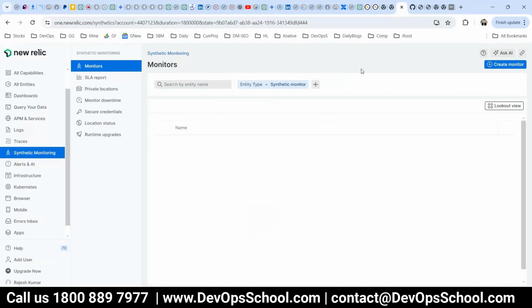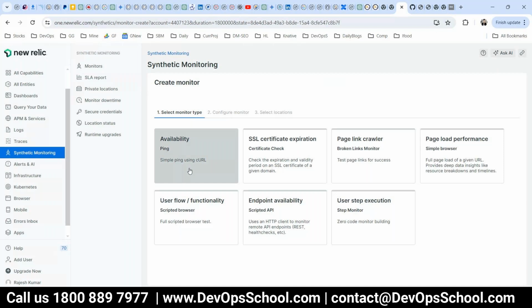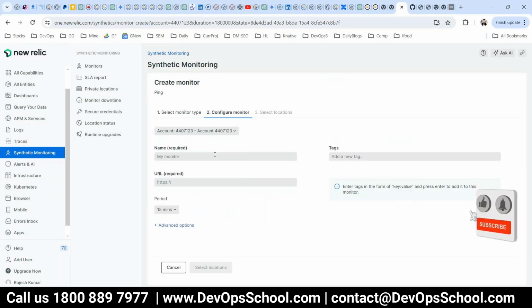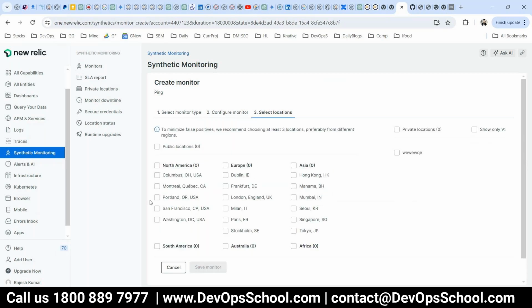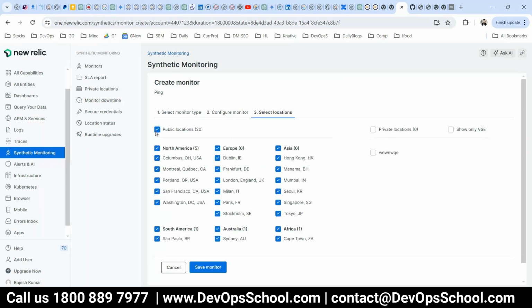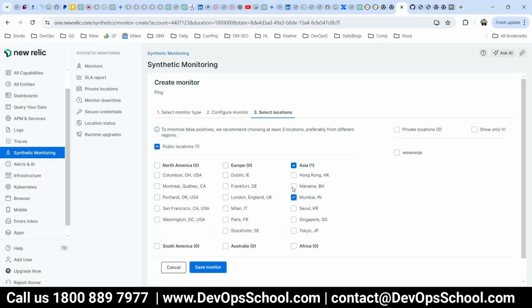So what to do? I click on Create Monitor, and here I'm just looking for the ping, but other options are also available. For example, certificate check, ping, page link crawler, simple browser, user flow, and many other options. This is okay for us right now, availability. And what you want to name it, so Rajesh Kumar dot xyz, you can tag it whatever you want, and the URL. The duration is 15 minutes, and right now I'm putting 1 minute. And from which location you want to try? You have various locations here, you can give all these locations, or Mumbai and Dublin, and save this.